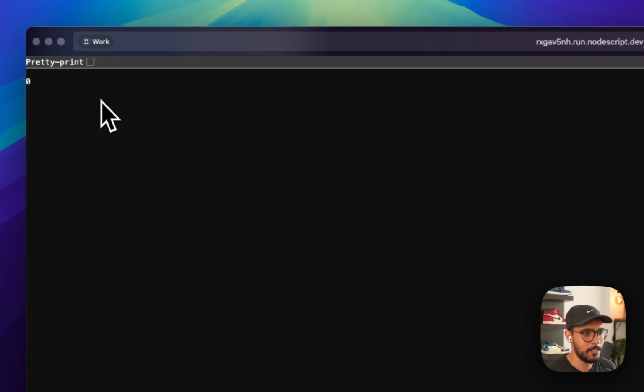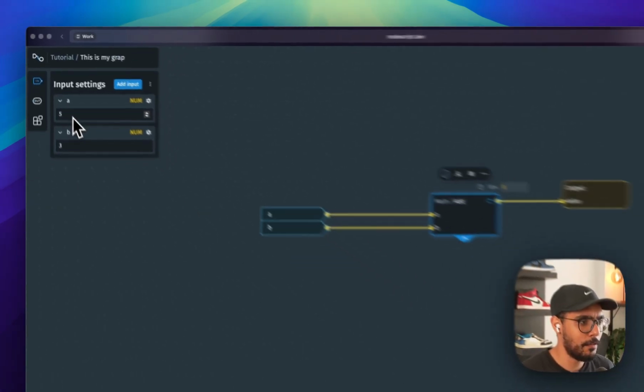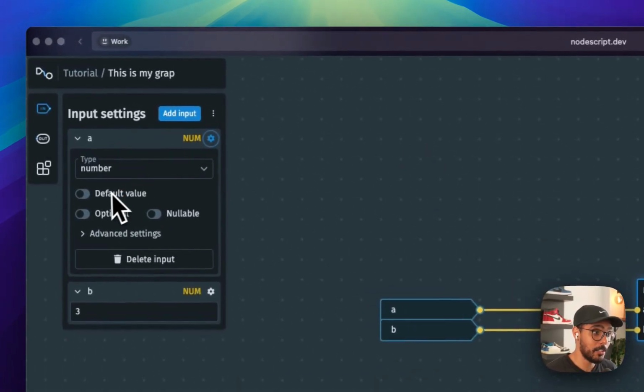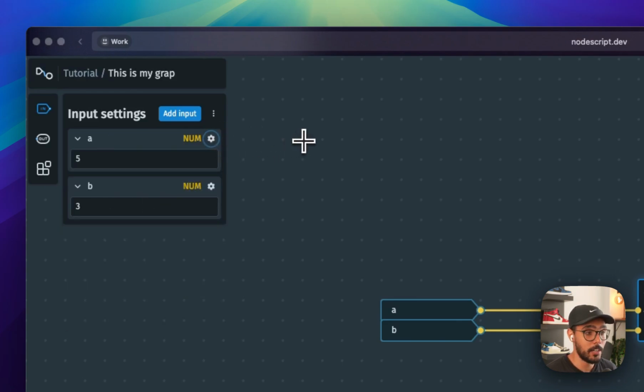Why did I get a 0? Didn't I have a 5 and a 3 in here? Well, as I mentioned, these are not the default values for these inputs. These are only the values that I'm using in this graph right now, but not on the HTTP endpoints. These are only for testing. I can, as I mentioned, use the default values, or I can provide those inputs in my URL.